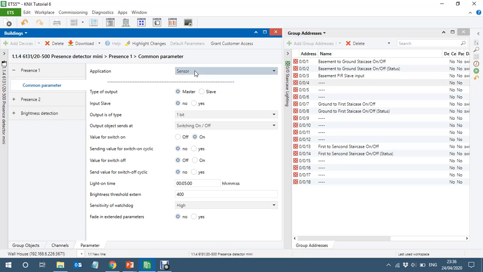Now I can't change this one to the slab mode. Here I can't change it to the slab mode because this is already master, and this presence 1 is actually controlling the ground floor to first floor staircase light.